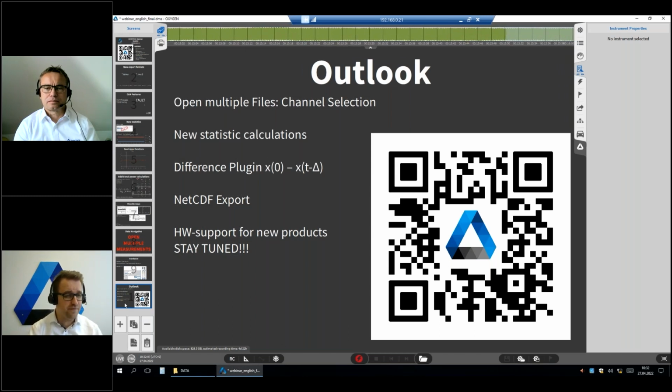A NetCDF export is going to take place. I don't know what it is. Mark, maybe you know what it is. For those who don't know what it is, you will probably never need it. For those who know what it is, here it goes.